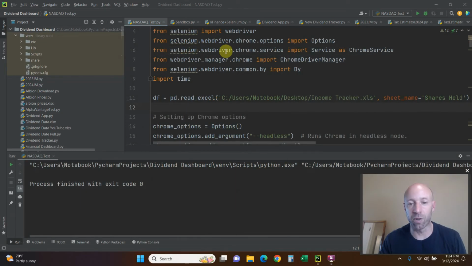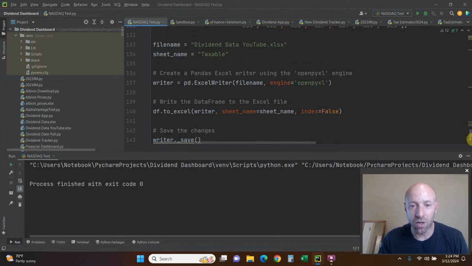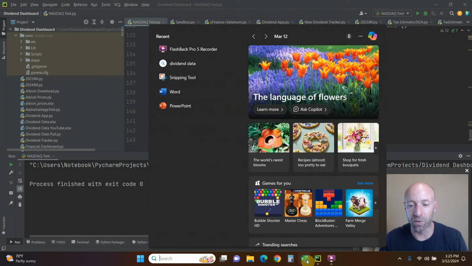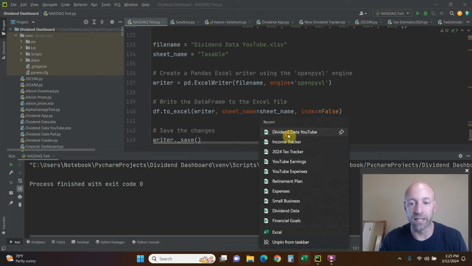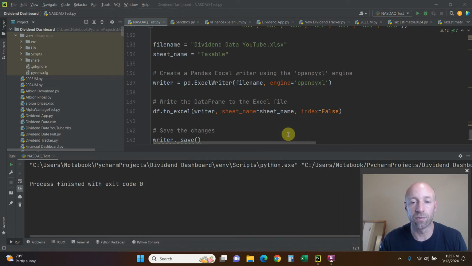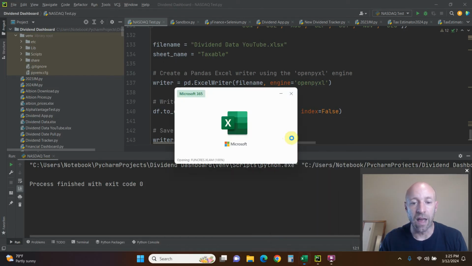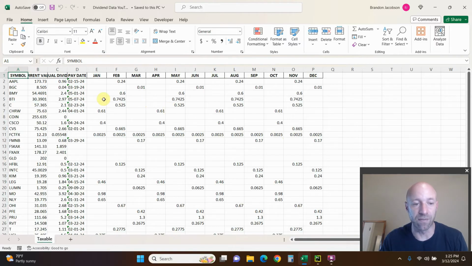So now that the program has finished, it went through all those stocks with a quantity of just 1, because, like I said, I reduced the quantity of shares that I hold in all those companies just to hide my portfolio. And then it saved it into a file called Dividend Data YouTube. So let's see if we can pull that up real quick. And then it's going to look like the previous videos.